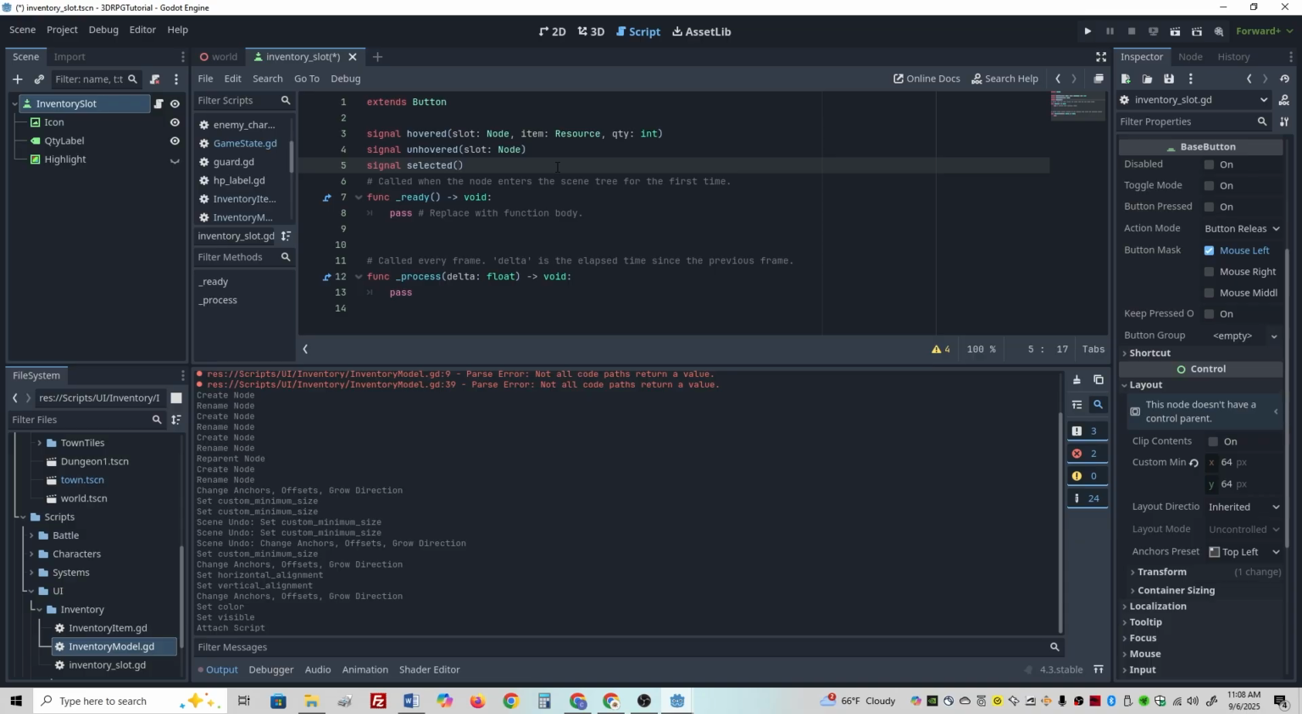But for now, we're going to have it so that we can use it later on. Right, so it's going to consist of a slot, which is a node, an item, which is going to be a type resource, and then the quantity, an integer. There we go. All right.